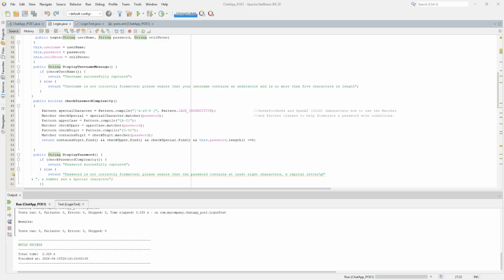.find uses the variable contains digit to check if there is at least one instance of the regex in the string held in contains digit. The .find method is used with all the matcher variables, check upper and check special. This password.length uses the length method to check the string is greater than or equal to 8.